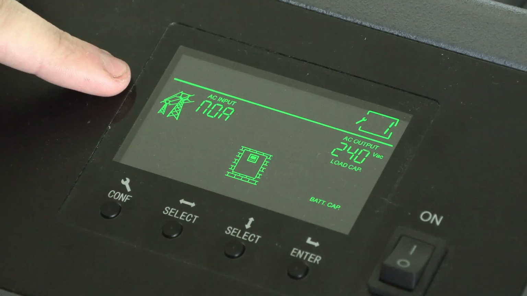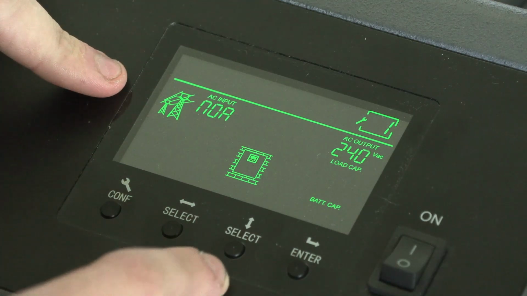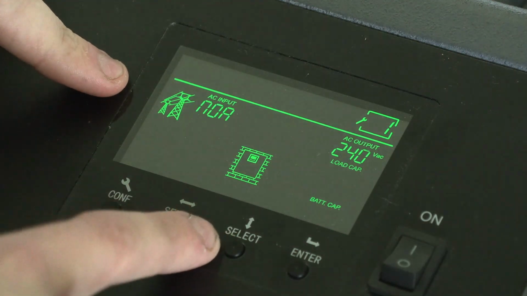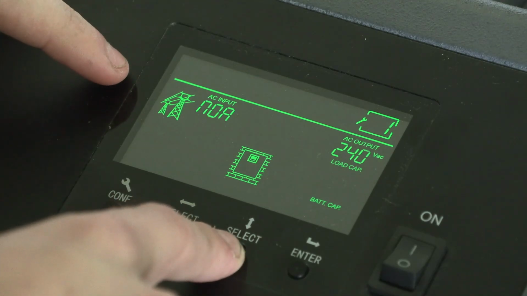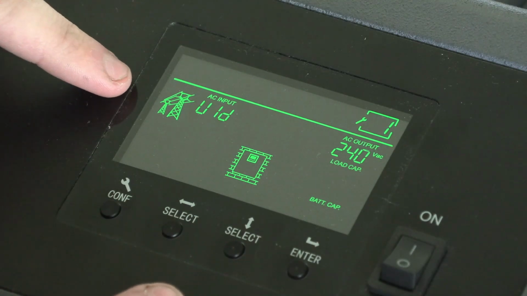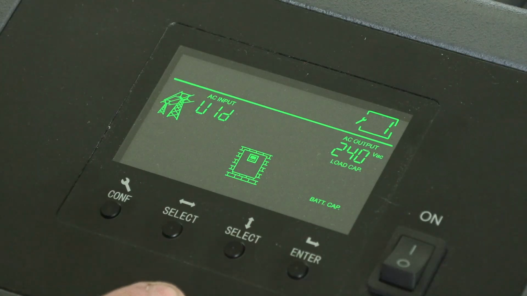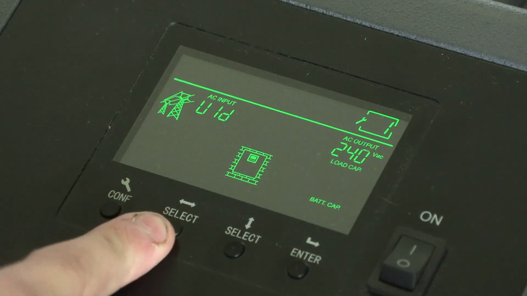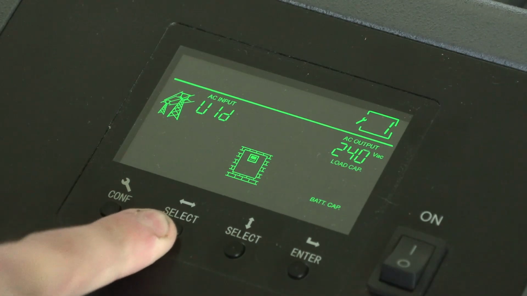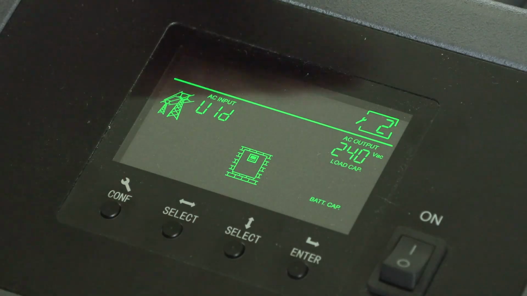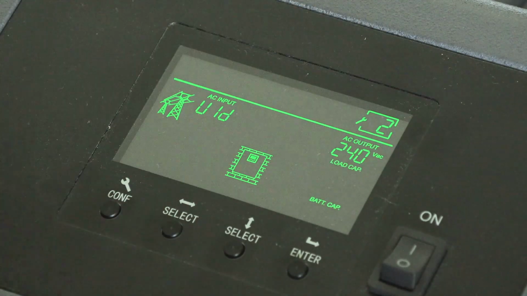To change your setting, you're going to hold the button that says select with the up-down arrow above it. Hold it until it beeps and you should see your setting change here. To change to the next menu, hold the select button with the left to right arrow above it. You'll hear a beep and then you should see your menu number change.